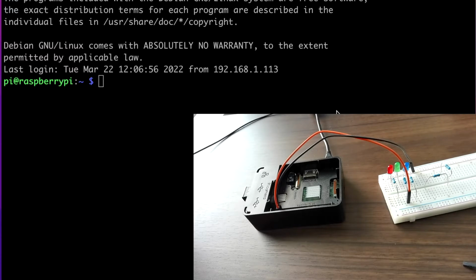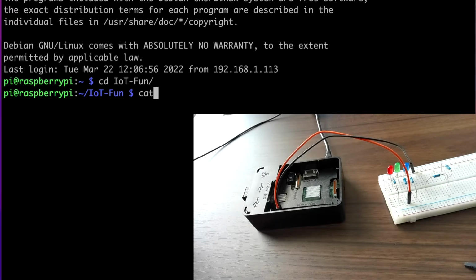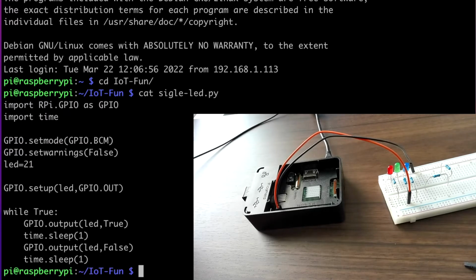All right, so let's go to our directory, and I'm going to open single_led.py. As you can see, it's a very simple program. We are importing RPi.GPIO as GPIO. We import time, because we are going to use a time function in our program. I'm using GPIO pin 21 and assigning it to a variable LED.